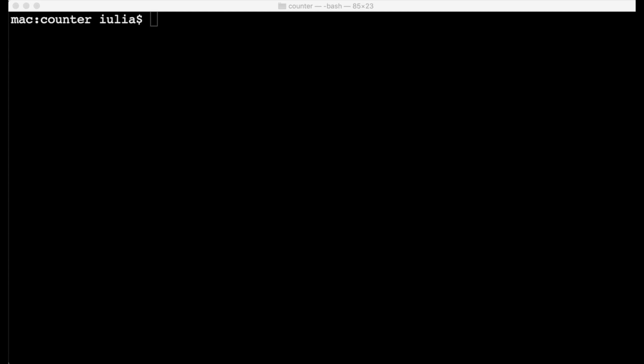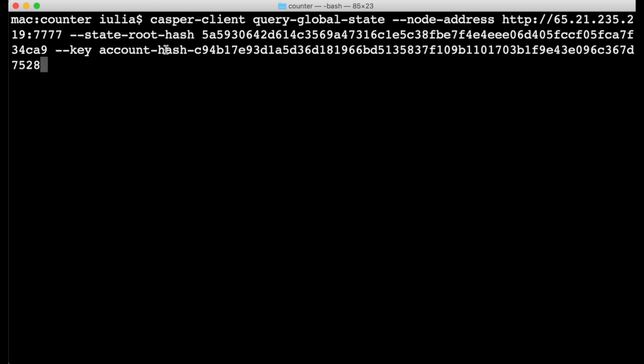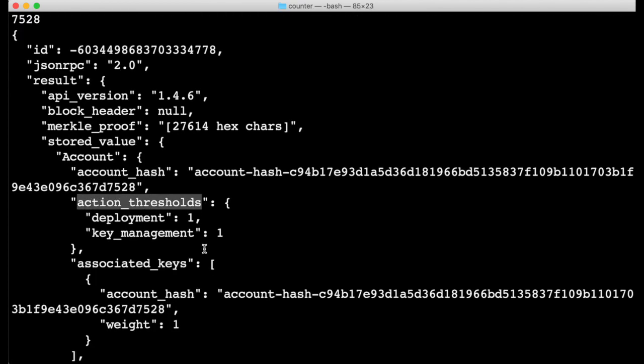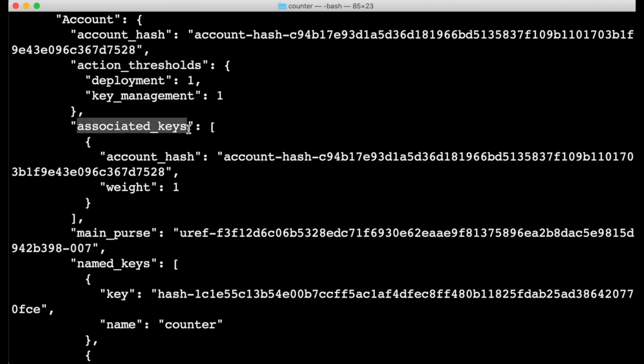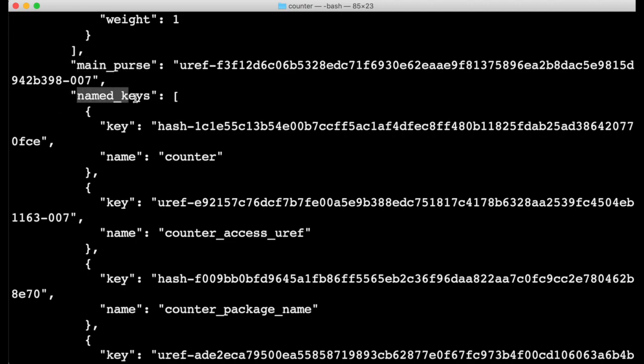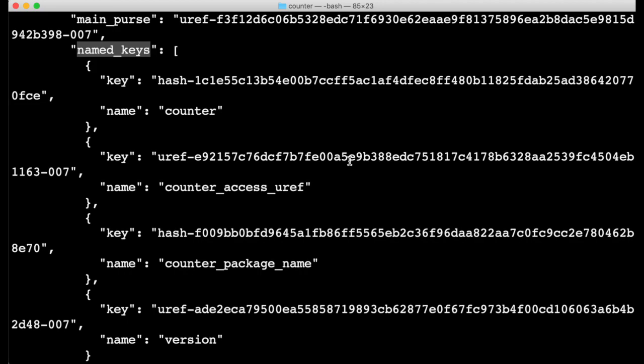Let's review what we have installed previously on the chain with the counter contract. Here we see the account hash, the action thresholds, the associated keys, the main purse, and the named keys. Under the named keys, we see the counter key referencing the contract. We also see the counter access uref and the counter package name we had defined when we created the contract.